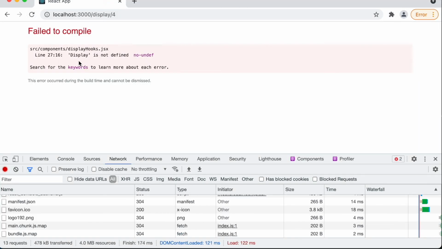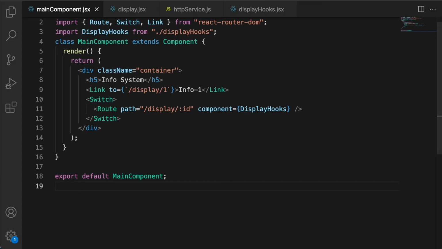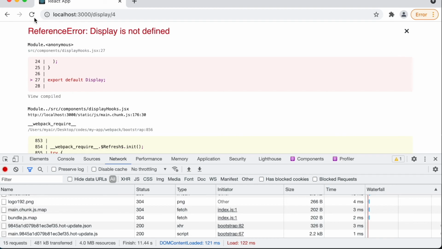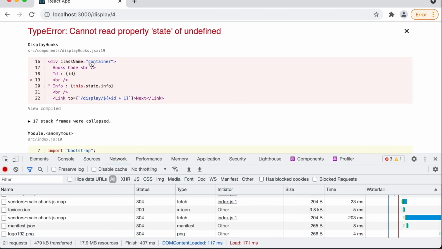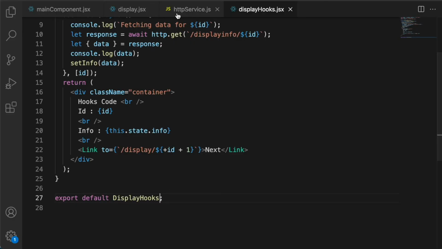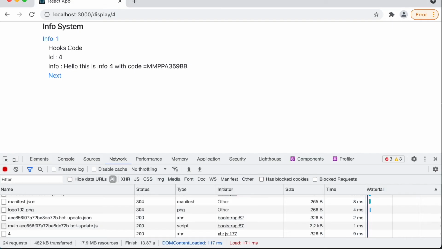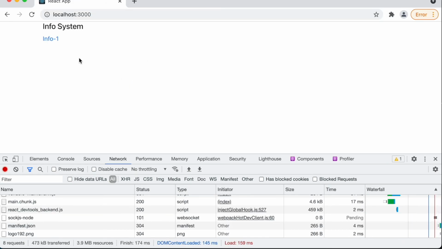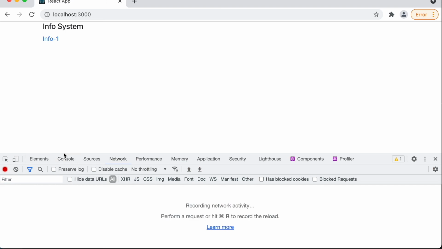Display is not defined, display hooks. What is the error? This should have been export display hooks. Cannot read property state of undefined. So what's the error? Again, I guess a copy. So instead of this dot state dot info, this should have just been info. So now if we test it, let's clear all this stuff.